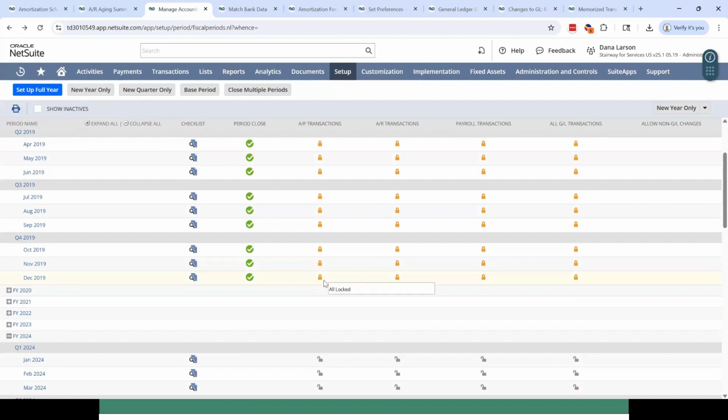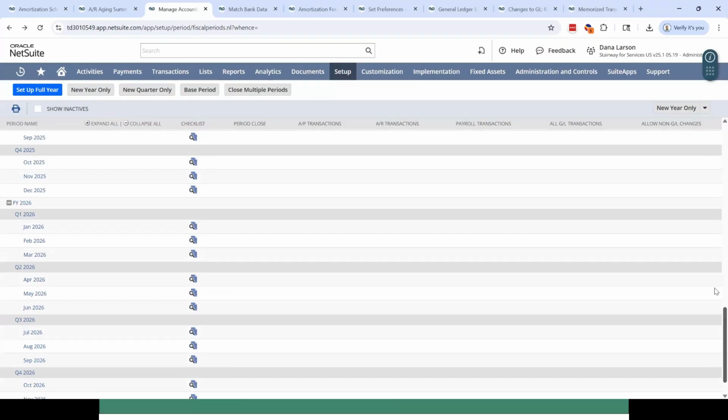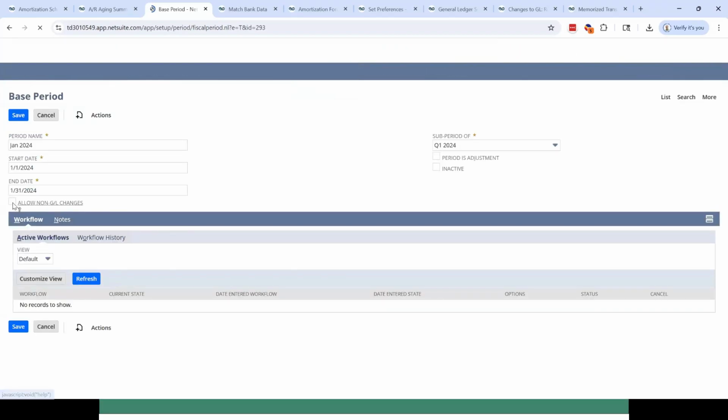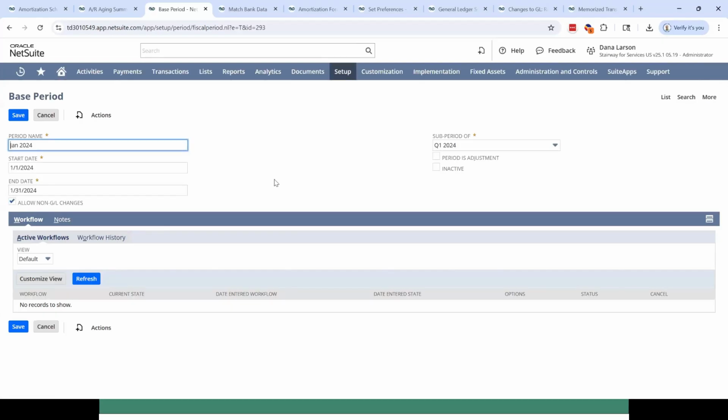So you can kick everybody out of the system and say, I'm just going to finish up the last part of my close. And then you lock everybody out. For this, I usually check "allow non-GL changes." To do that, you click on the month header here and check this box, because I want people to be able to add a memo to a transaction, something that doesn't change the GL.